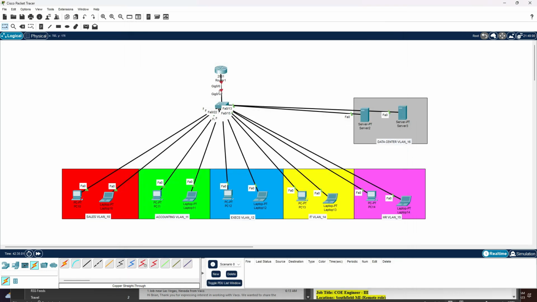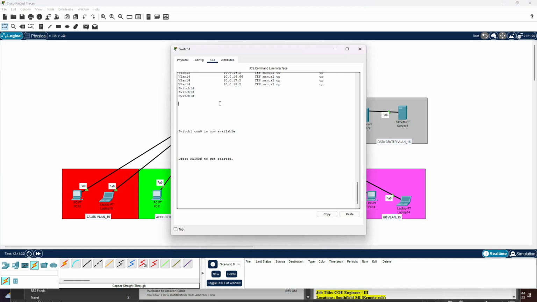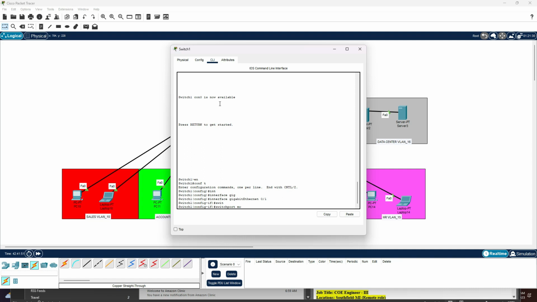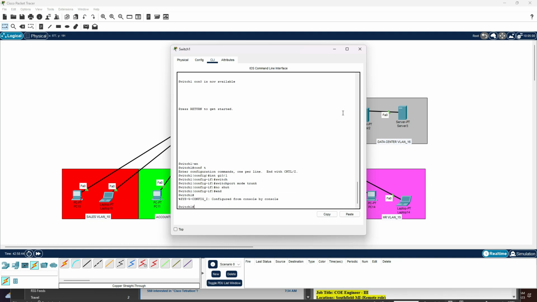Gig 0/1 on the switch needs to be set up as a trunk port. When we get to the router configuration, you will see why. Make sure to no shut the port to bring it up logically. One more check of the interface configuration.